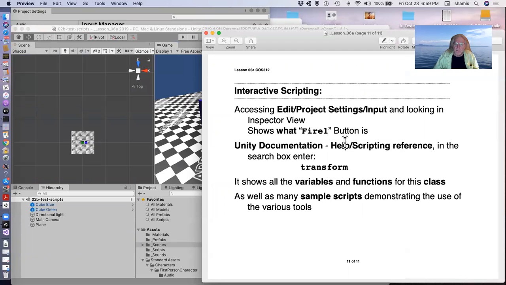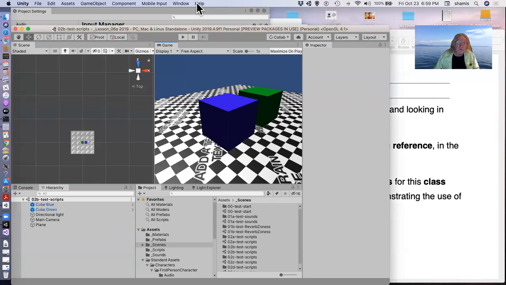Another thing to be aware of is Unity's documentation that's built in here, which we access through the Help menu.